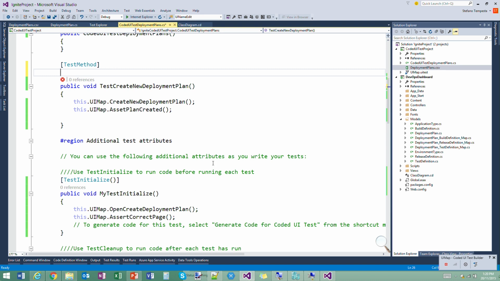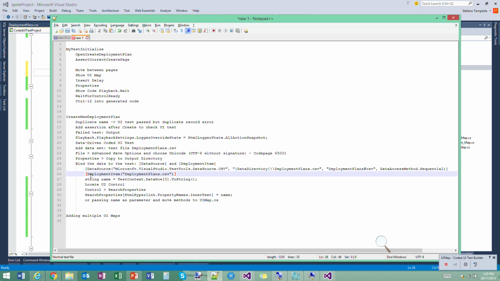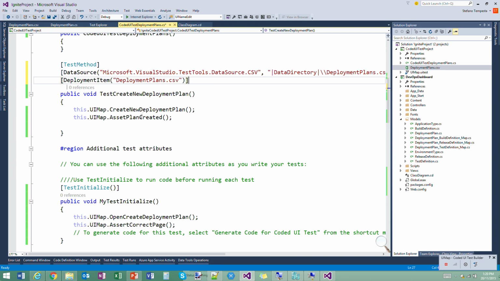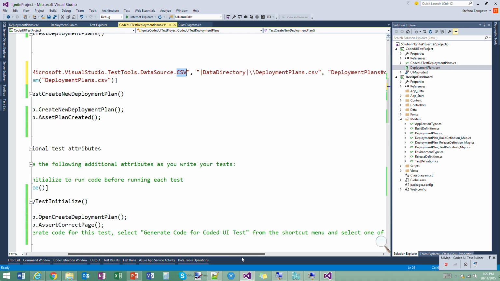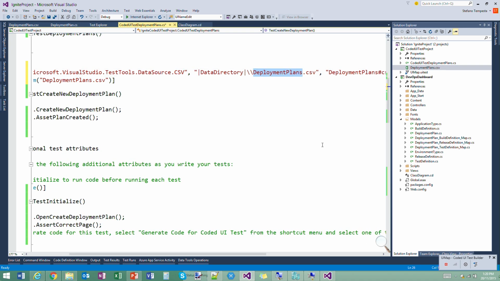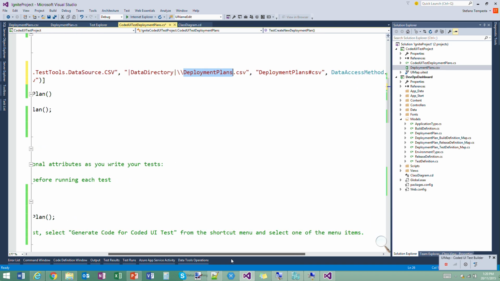So if you allow me a bit of copy and paste, because there is something to write, and then I'll explain what I'm doing. You have to specify a data source attribute, which is of type CSV. As I said, it can be Excel, XML, and SQL Server. Specify where your deployment plans CSV file is, which is in the data directory where the project has been deployed. This is the name of a table.